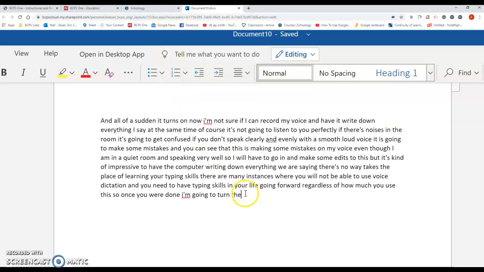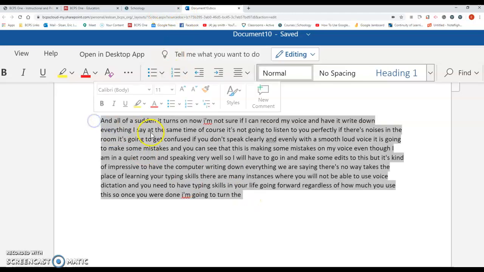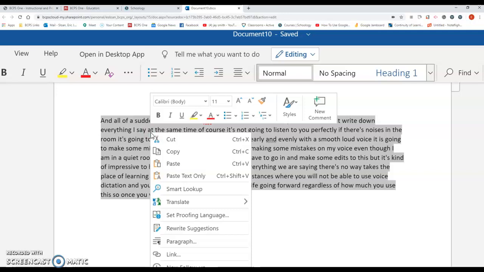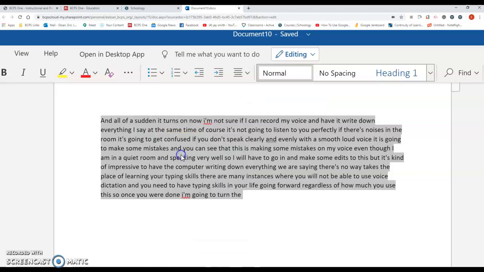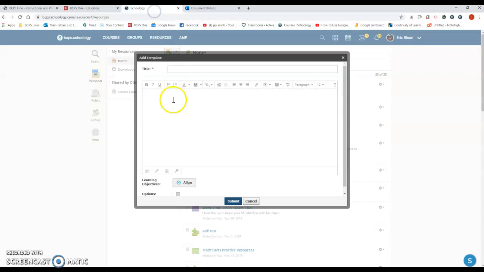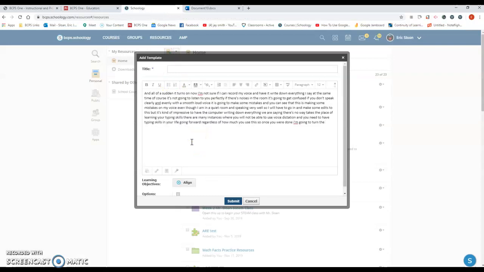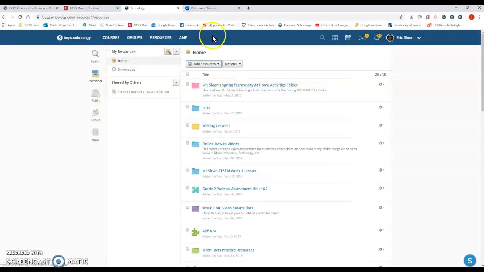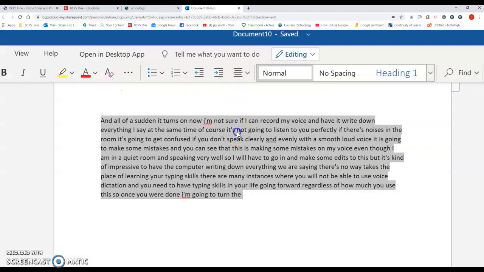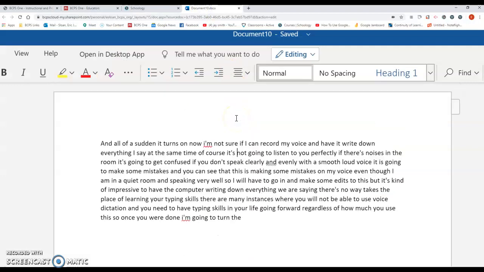And then when you're done, pretend that's a finished, wonderful work. I can right-click or two-finger click and copy all of that, and then go over and paste my answer into this space over here. And then I can submit it. And that way you have a copy of all of your work. It's all backed up and saved into an online space, which is safe.